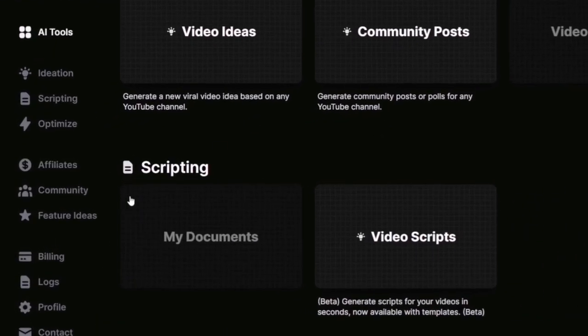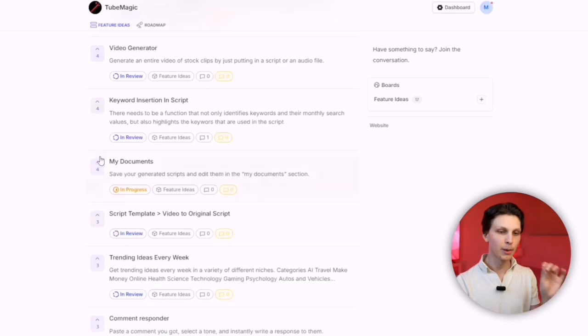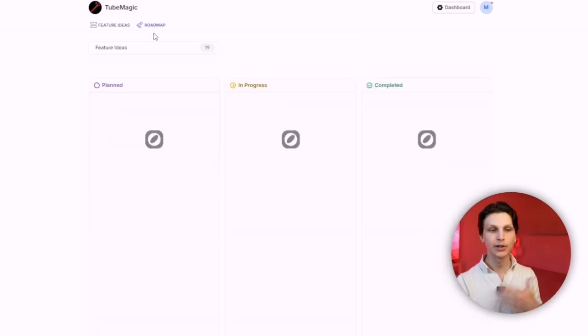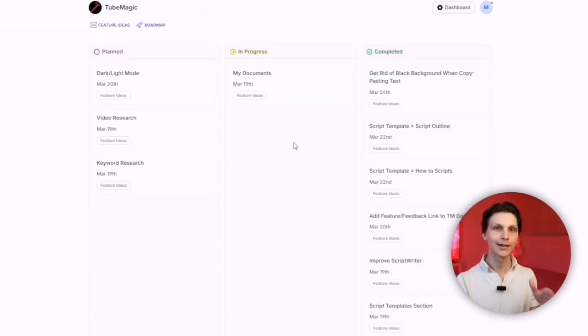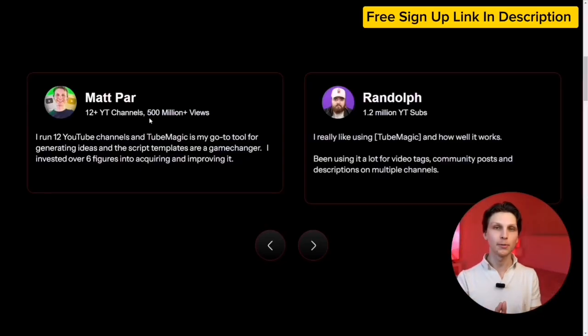And if you go to the left-hand side right here and you click feature ideas, this will allow you to vote on the features that you would most like to see within TubeMagic. You can also take a look at a roadmap, what we're working on, and what's coming very soon to the software.